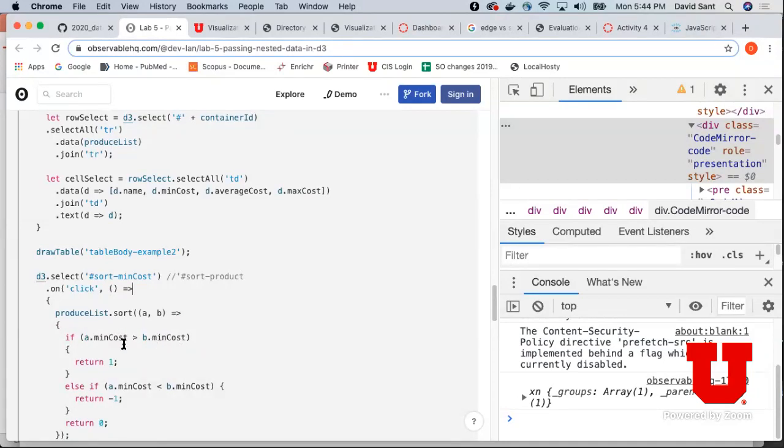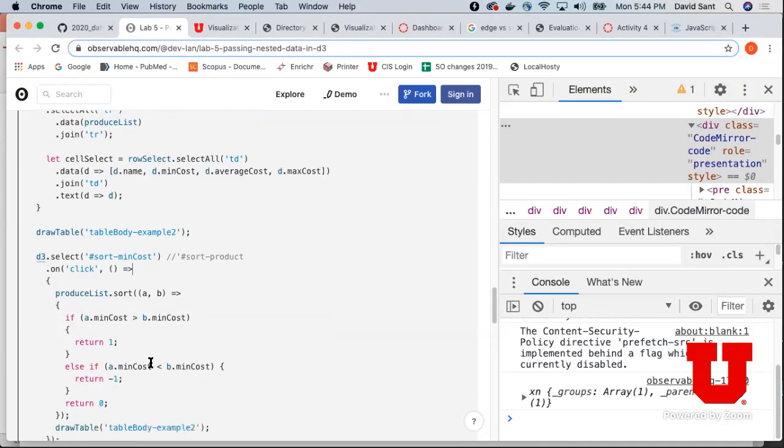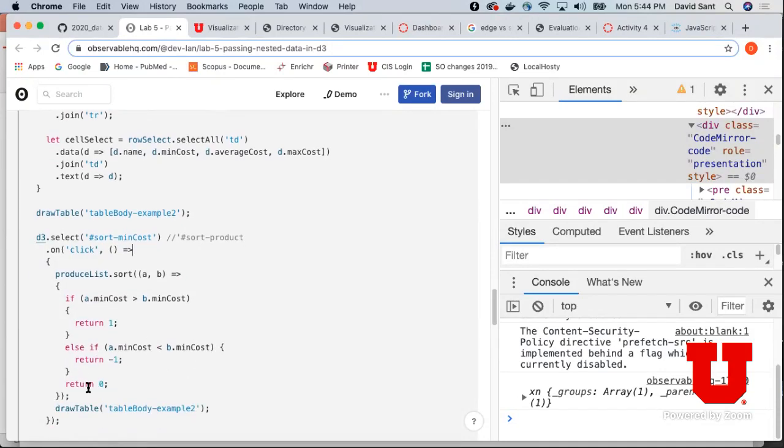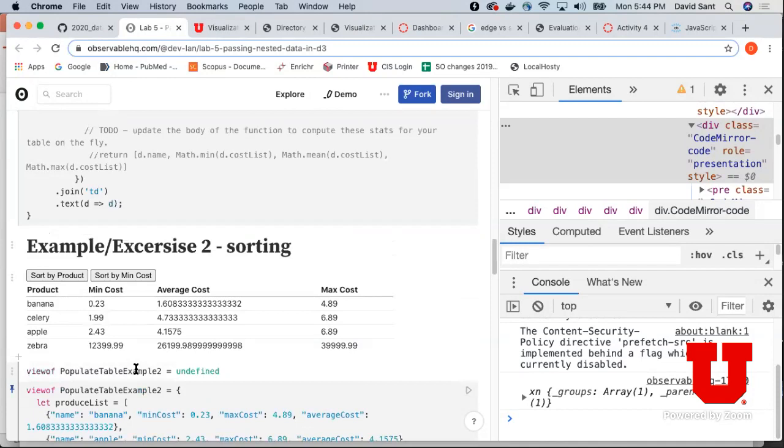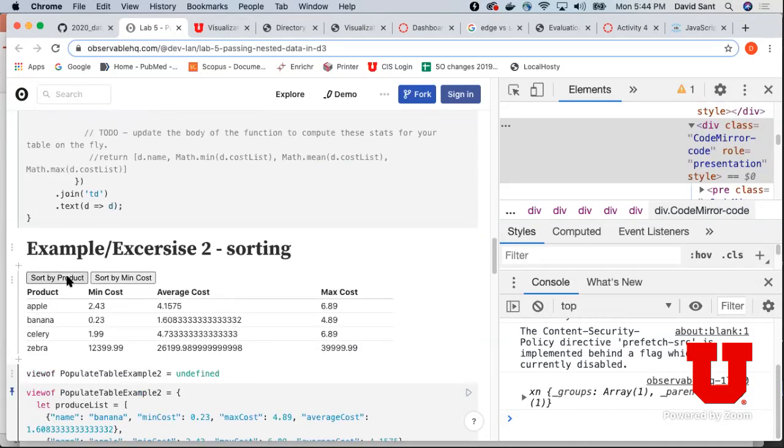If A min cost is greater than B min cost, return 1. If A min cost is less than B min cost, return -1, and then return 0, and it works. So I can sort by the product, and it messes up these, and I can sort by this, and it'll sort it correctly.